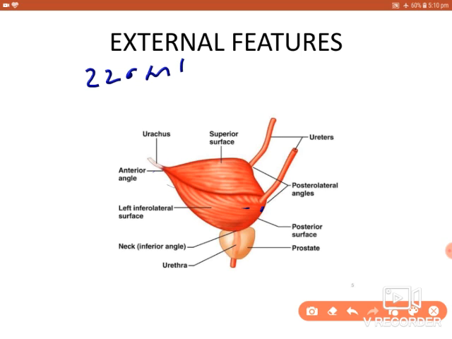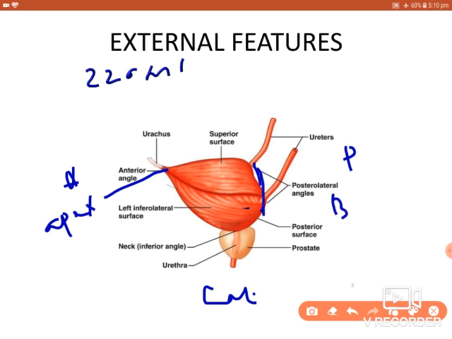Here, this is the lateral view. This is the anterior aspect. This is the posterior aspect. Anteriorly, this part is the apex of the bladder. Posteriorly, you can see this is the base or the fundus of the bladder. Here, you can see this is the neck of the urinary bladder.